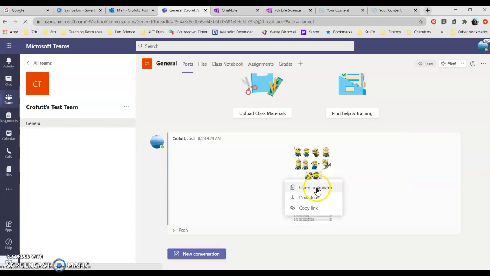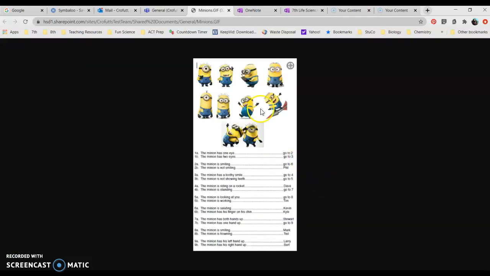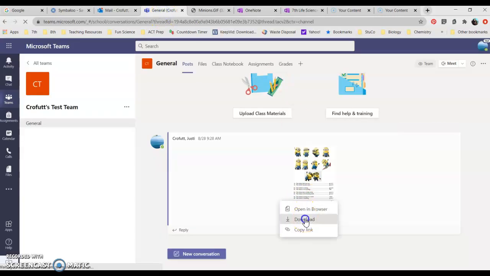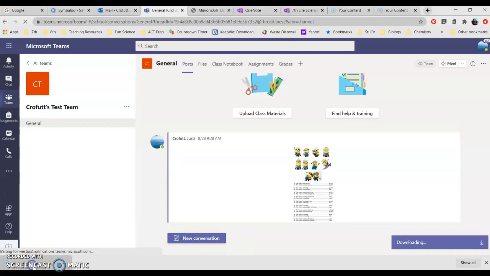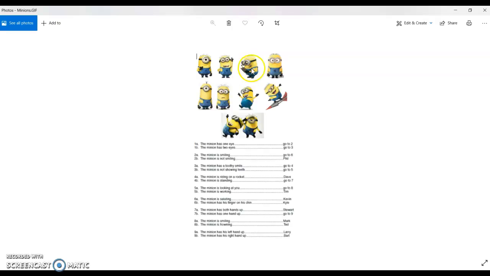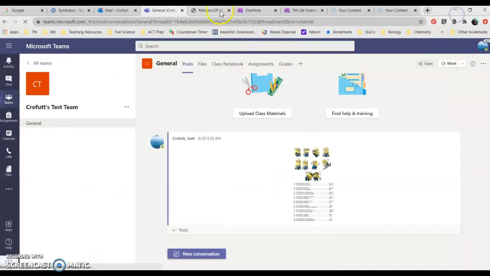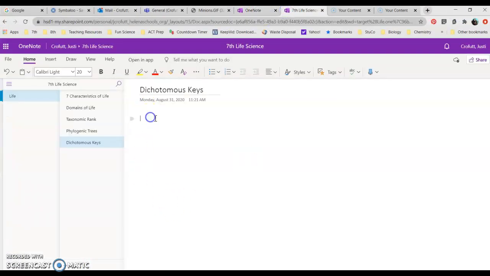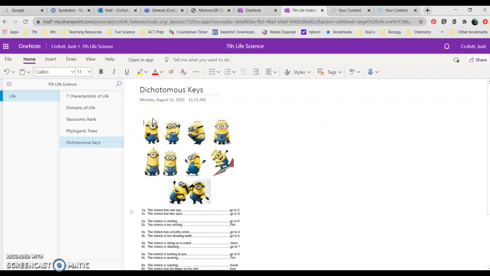I'm going to right click it and click open in browser. Or I can download it as well. So right click, download. Either of those will work. If I downloaded it, it's going to download it as a GIF file, and if not, it's going to just pull it up in a browser. Either way, from there you can right click, copy it, and then you can go into your OneNote and simply paste it in there. Control V, paste it. And it might take a second to load your image. But after it loads, you will see you have this nice picture of minions.